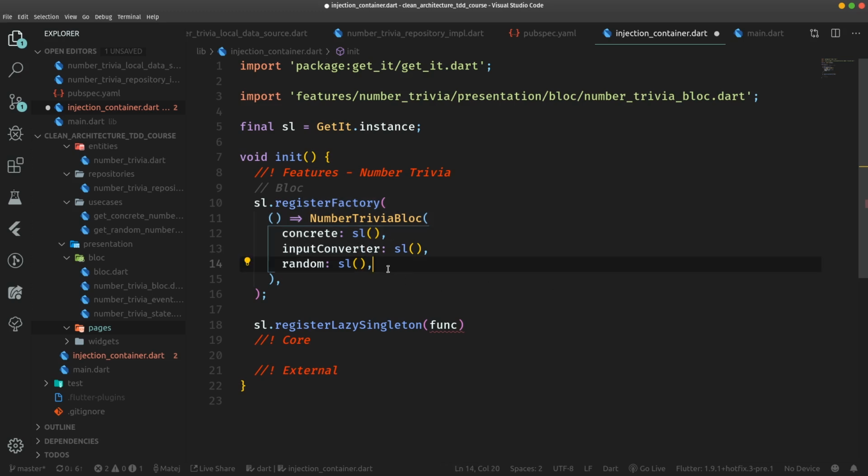So as you already know, calling SL will do some type inference. It's going to infer that we want to have an instance of getConcreteNumberTrivia passed into that constructor parameter. So we also need to register all of these three classes: concrete, input converter, and random use case. So let's do just that, right?